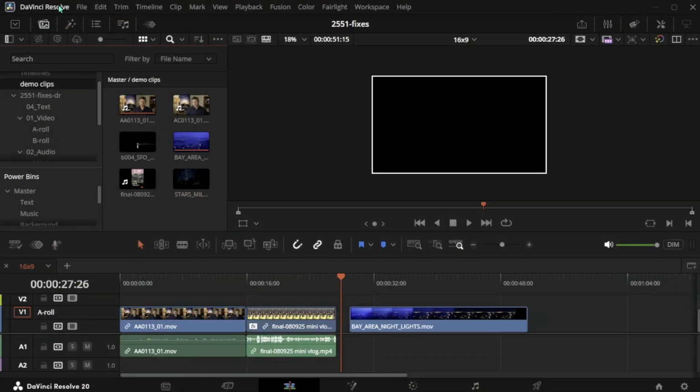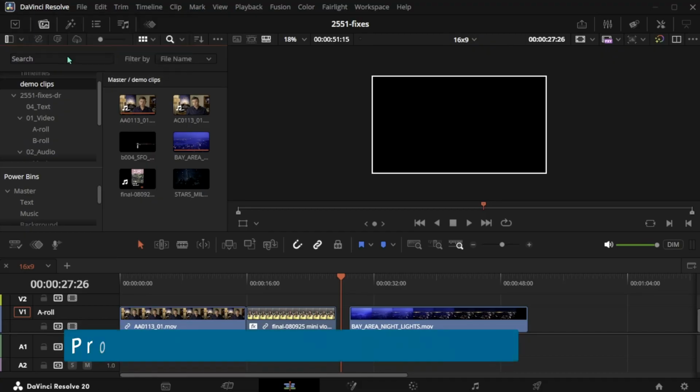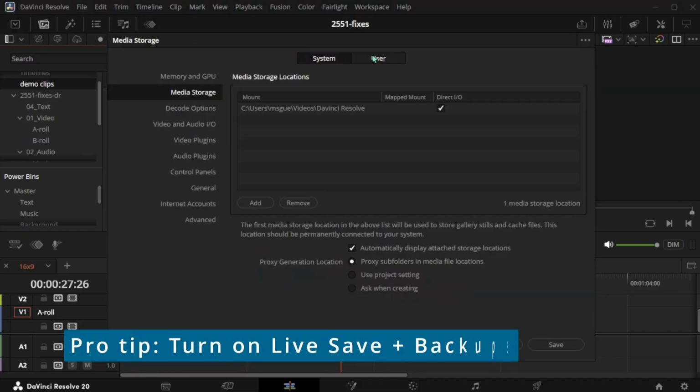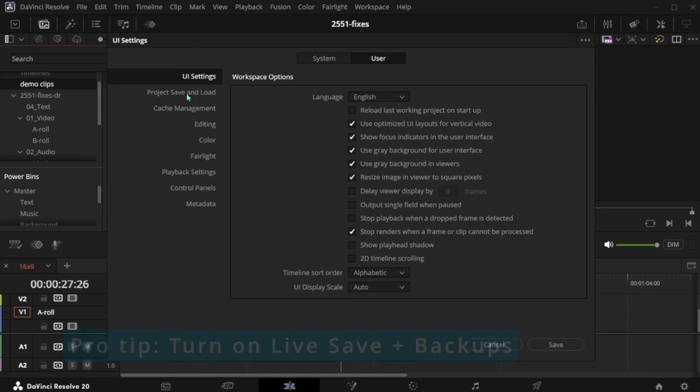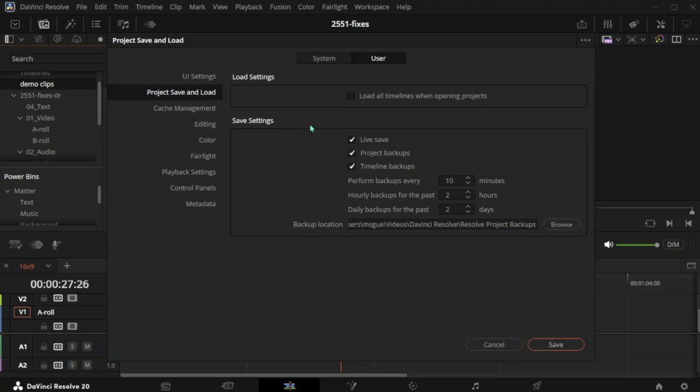And by the way, if you haven't already, go to DaVinci Resolve Preferences, go to User, then Project Save and Load. And then under Save Settings, make sure to check Live Save, Project Backups, and Timeline Backups, and then click Save.